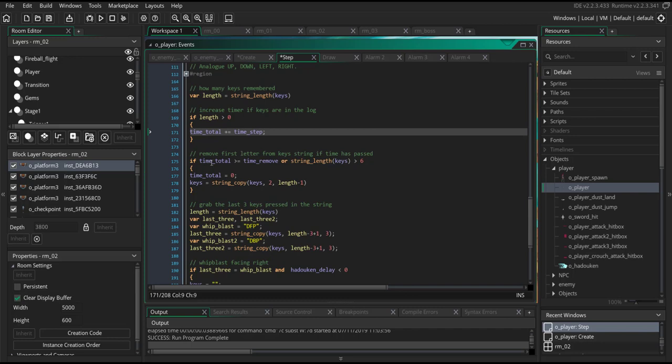The next part says, remove the first letters from the key strings if the time has passed. Now, this right here we're going to ignore for right now. Ignore this second part, the OR part of this, and pretend like that's not there. I'll explain that in a second. We're only going to deal with what this right here does.